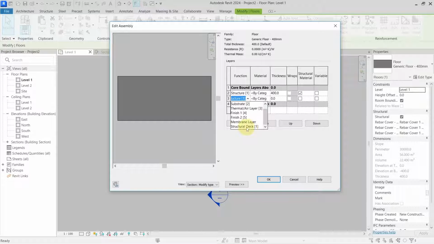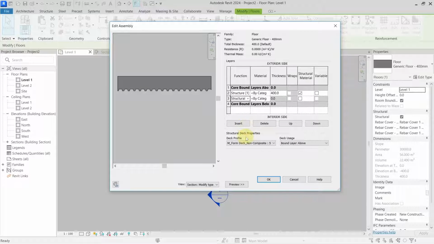The structural deck function is here only if the structural parameter is set to yes, so I cannot do this actually for the architectural floors. I can do it only for structural floors. If I choose this, now you can see that I can choose from my structural deck profiles here, which are loaded into the project. So in my example, it is 50 to 150 millimeters.